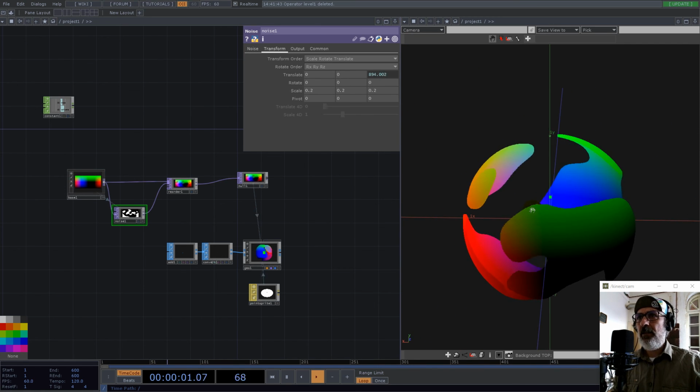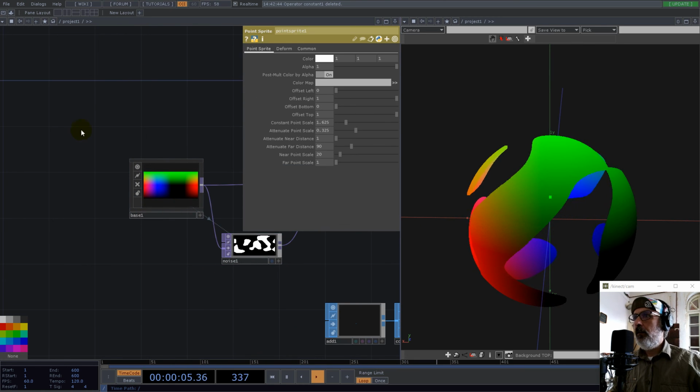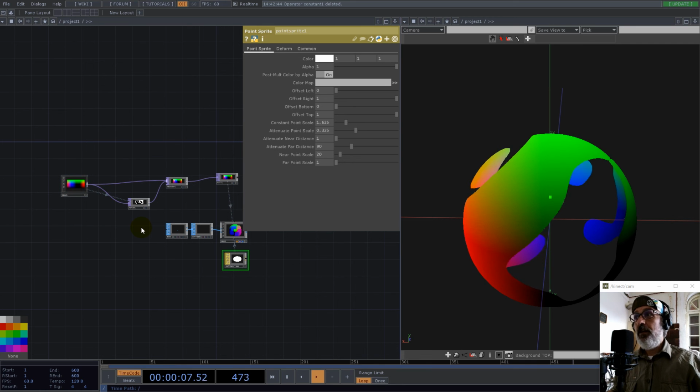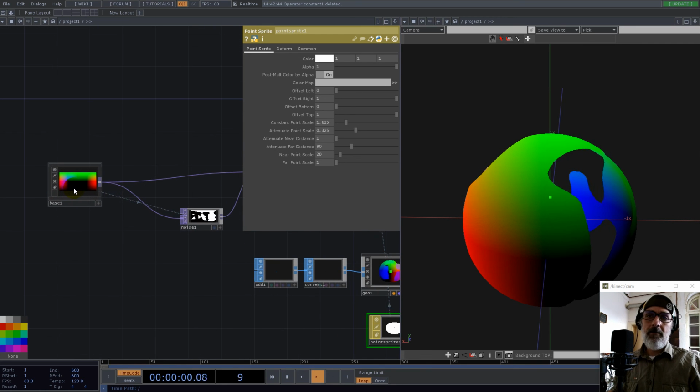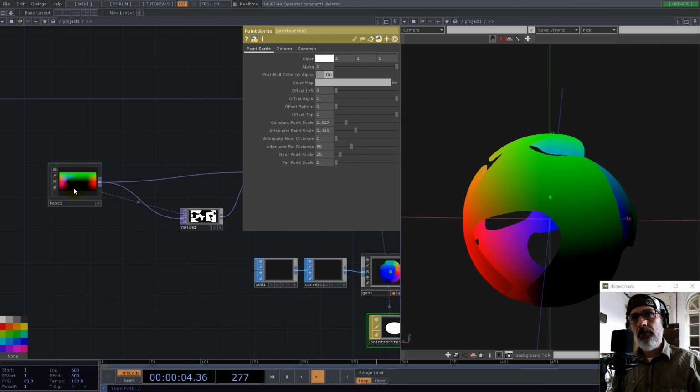Okay, so yeah, this was my tutorial. I really hope you like this, and yeah, use this map anytime you want to work on a sphere.